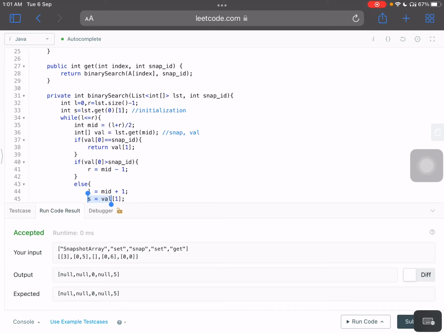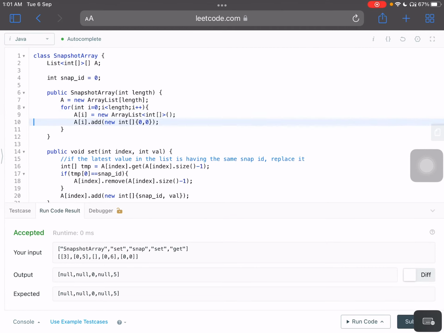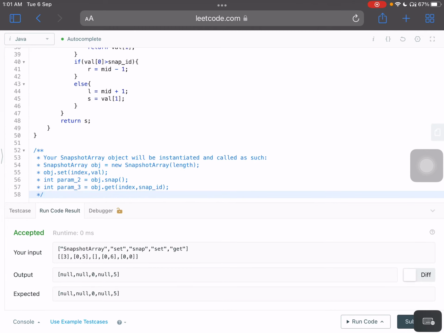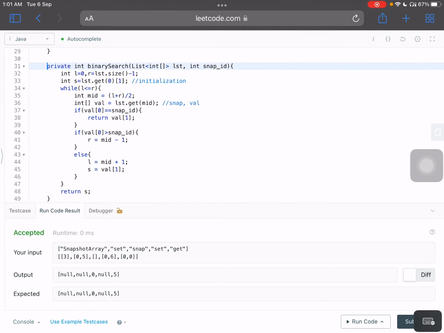Apart from that, I'm storing the latest value where we have moved from left to right. This is the latest value, and then I'm returning this value. I've initialized this value to be the value at 0. So initially everything is initialized to 0, 0. For every single list we have an initial value of 0, right? As per the question, we have done that here. That's the reason this will never fail.